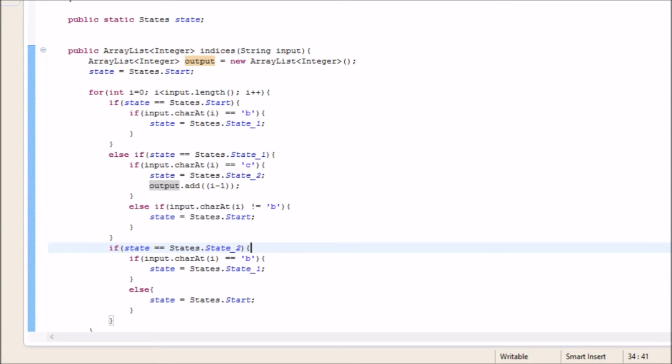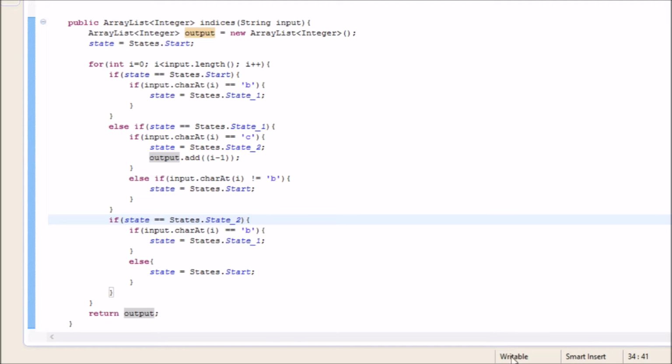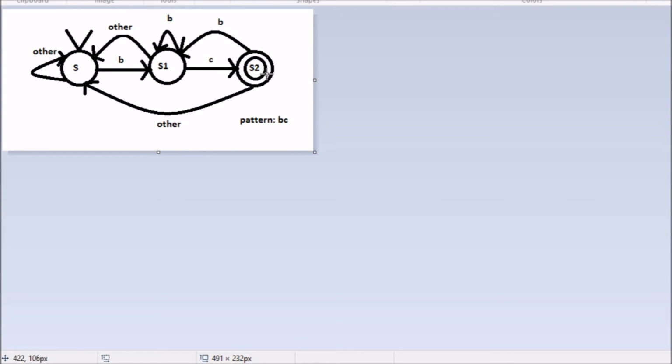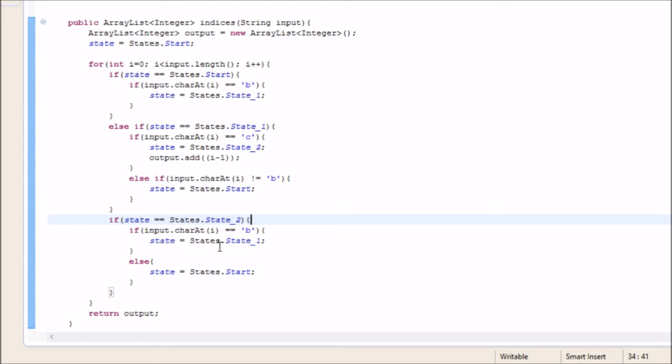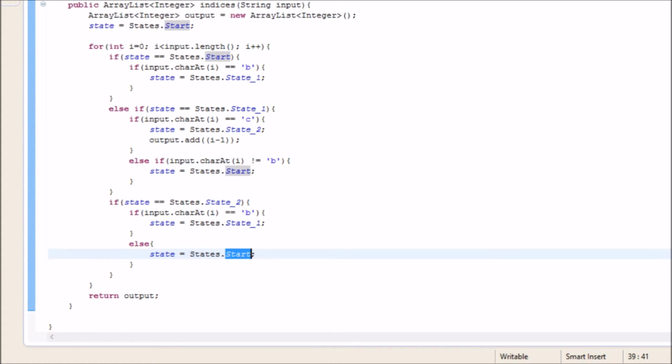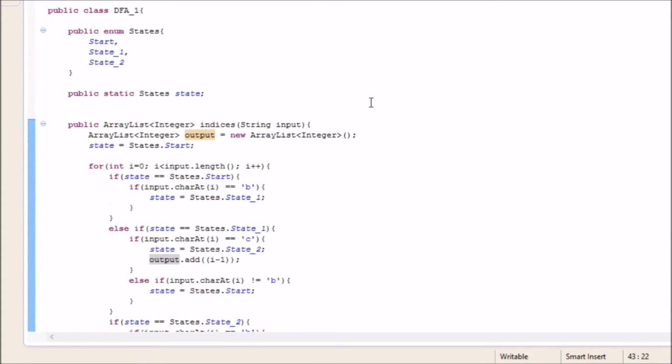The same thing goes for state 2. If we are in state 2 and if we find B, we go back to state 1, because we might have BC and then again BC. So we might have patterns next to each other. So if we find B, we go back to state 1 to see if the next pattern is C. If we don't find B, then we go back to the start state because we have a break in the pattern. And in the end, we return the output, which is the array list.